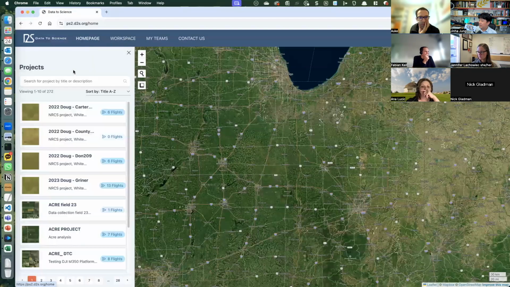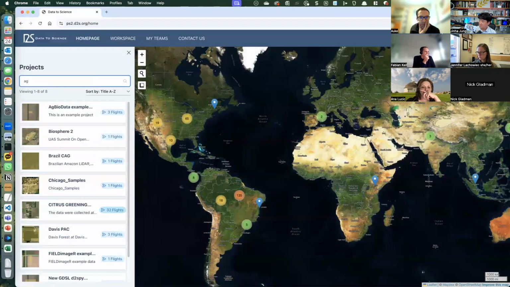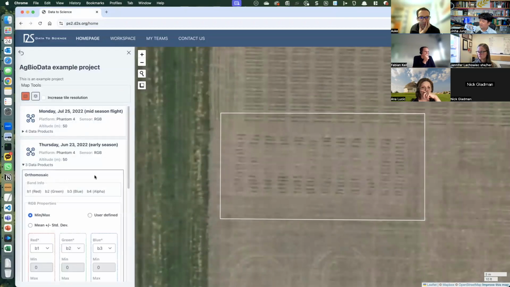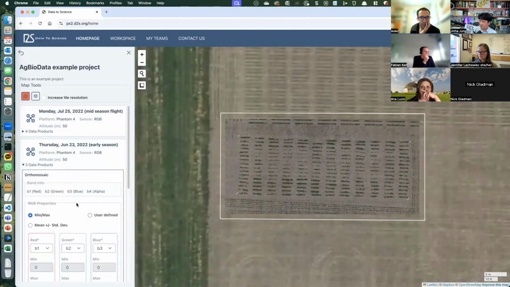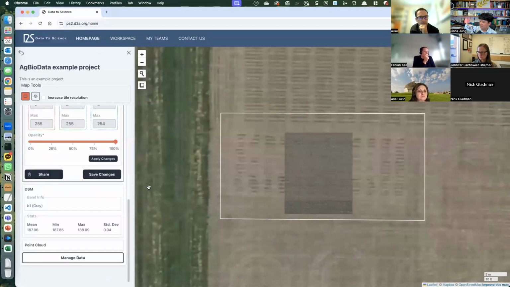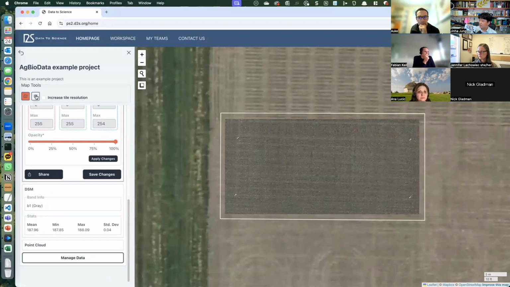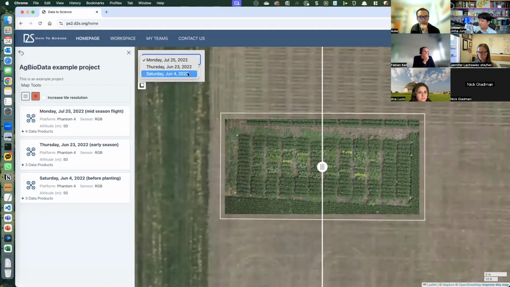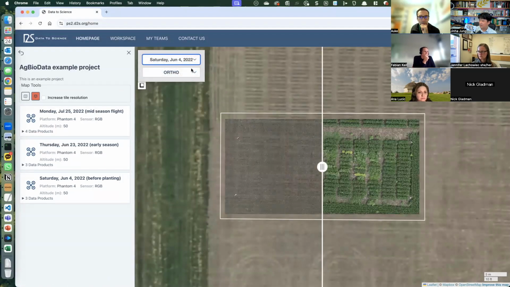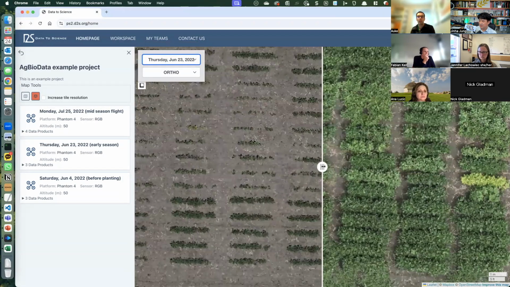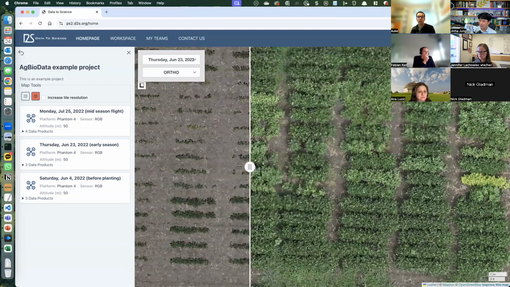So going back to this project again, now you can visualize all this data very easily. So this is early season, and you can filter out the before planting. If you want to compare side by side, there is a button here at the top. Clicking it, you can choose different flights. Let's say I want to compare early season and late season. If you want to zoom in, you can use the slide bar to go back and forth.